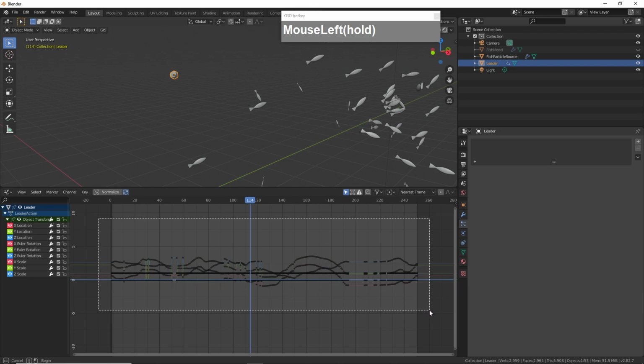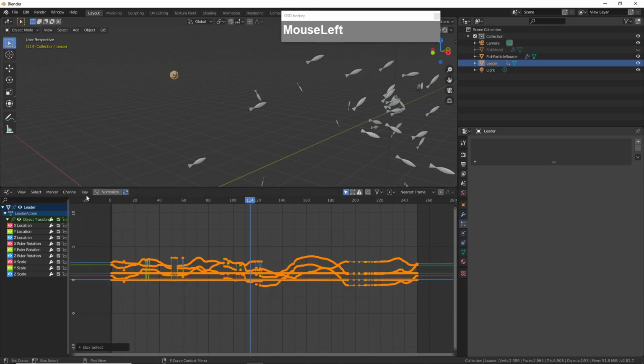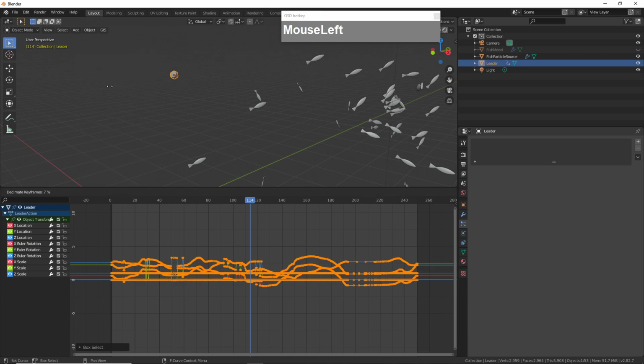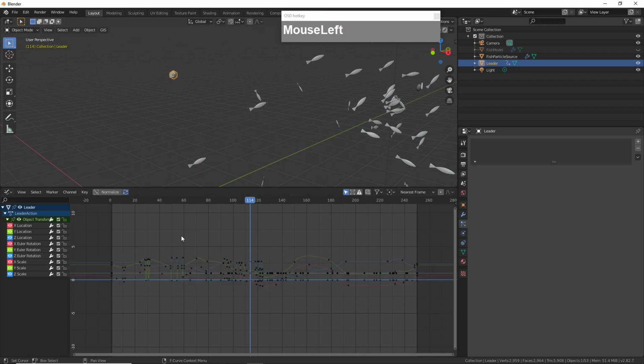So I'm gonna select all the keys. Okay, and under key, and then I'm gonna decimate the keys using by ratio, and then I'm going to move my mouse left and right until you can see the decimate value here. I'm gonna continue to move it until it's very close to 100%. Okay, this is just to reduce the number of keys for my leader movement.